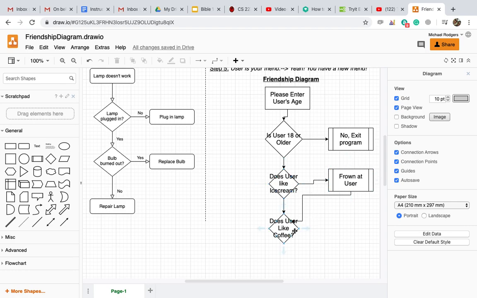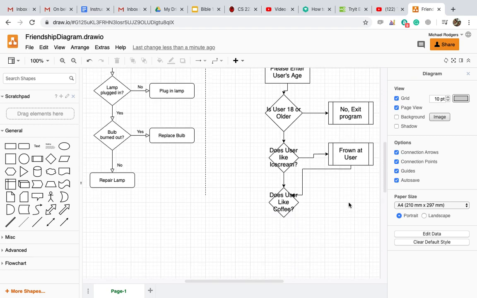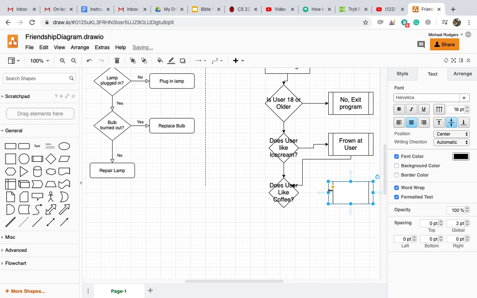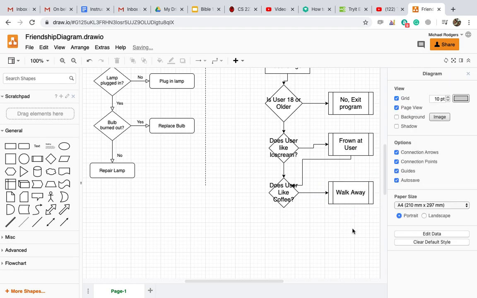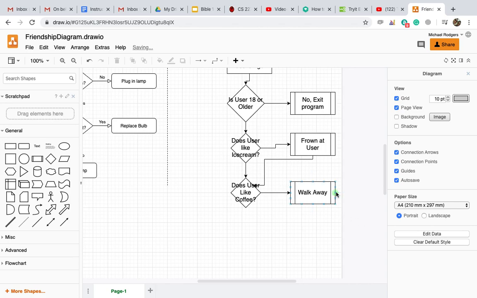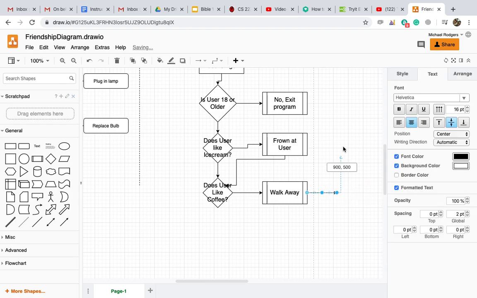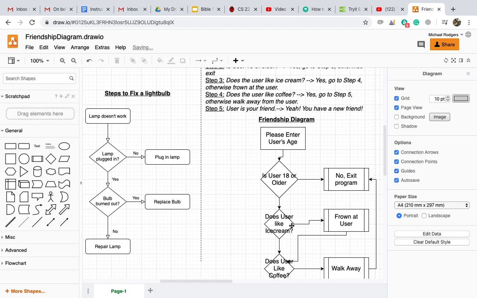Go ask the next question. The next question is what? Does the user like coffee? Well, if the answer is no, we walk away, which is an action, which is also saying that we're going to exit the program. Right? Does the user like coffee?